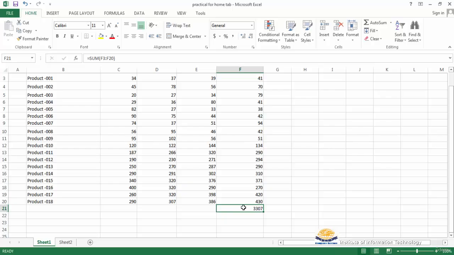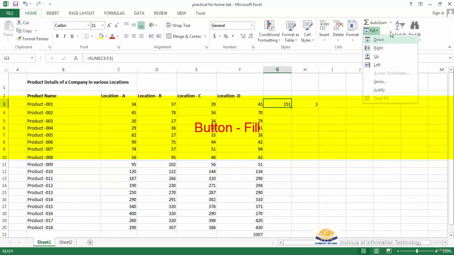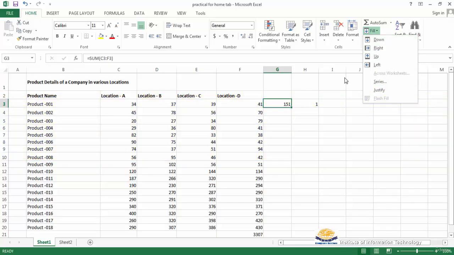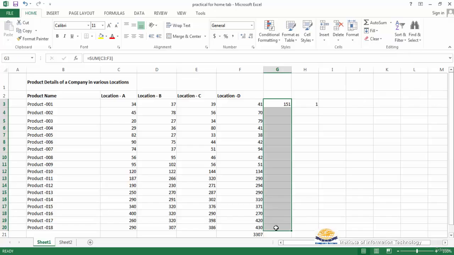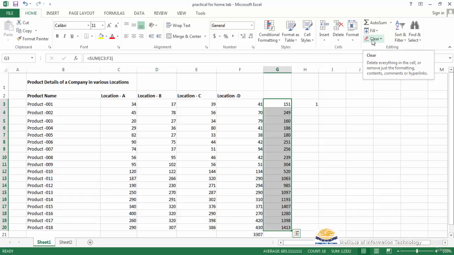We will discuss these topics in detail in coming sections. Button menu fill. Here I am given a formula. I am selecting this formula with other cells. I am clicking now the fill down. Okay, all cells are filled with the formula.